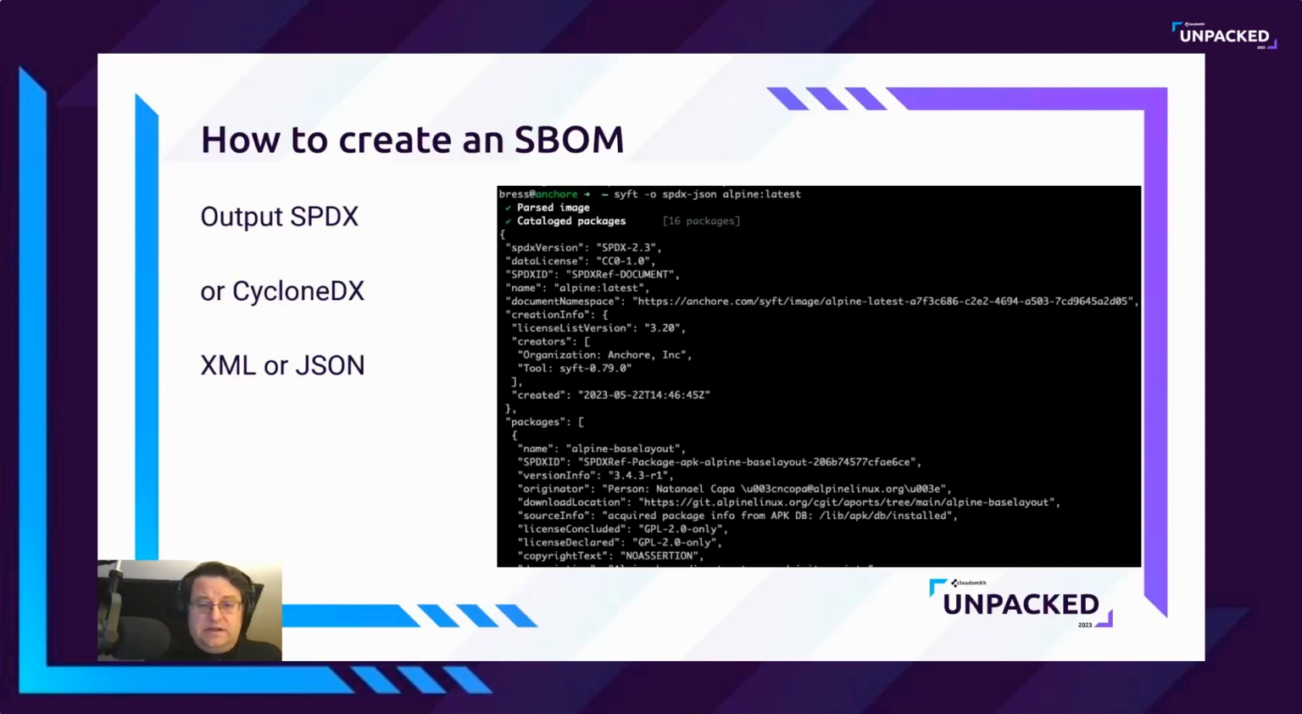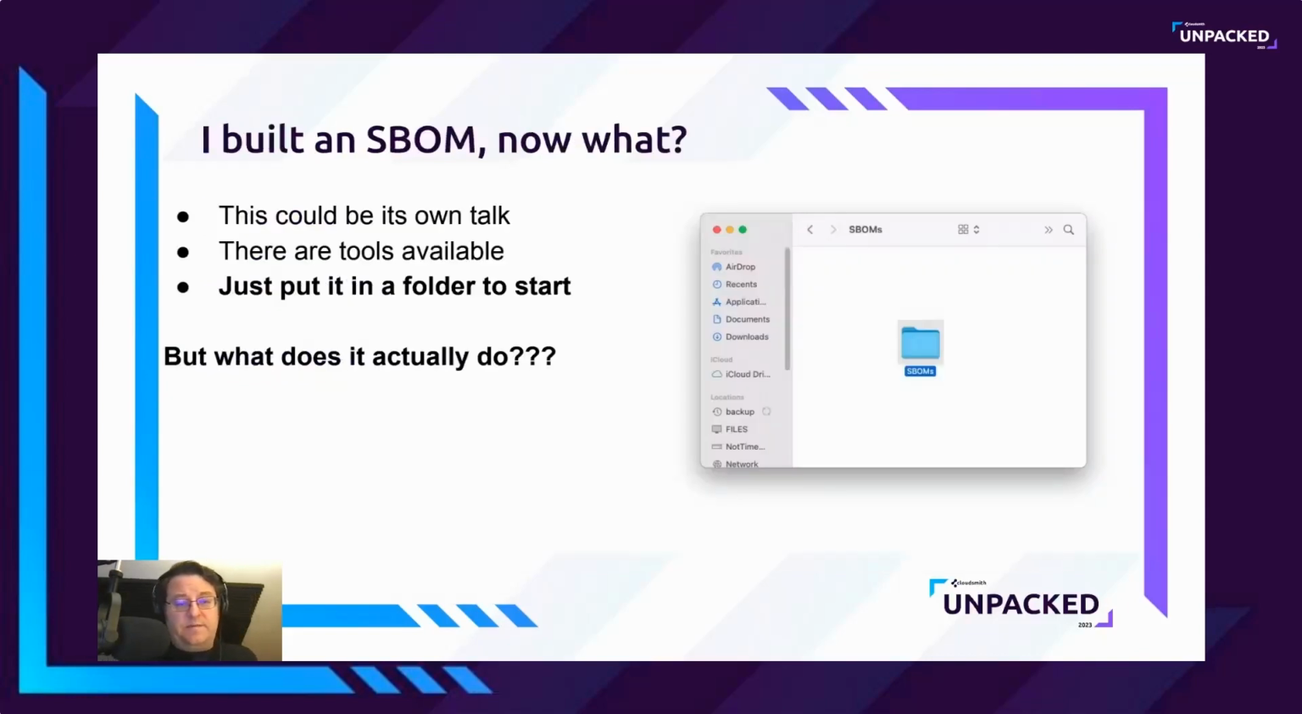So now I built an SBOM. What do I do? And this is where things start to get a little more shaky in the story. Remember, software bills of materials are really new. We've only been working on this stuff for a couple of years in the context we're using. So there's not tons of tooling that can do things. I mean, Cloudsmith can help you manage SBOMs. Anchore can help you manage SBOMs. There's a tool like Dependency-Track from OWASP that can help you manage SBOMs.